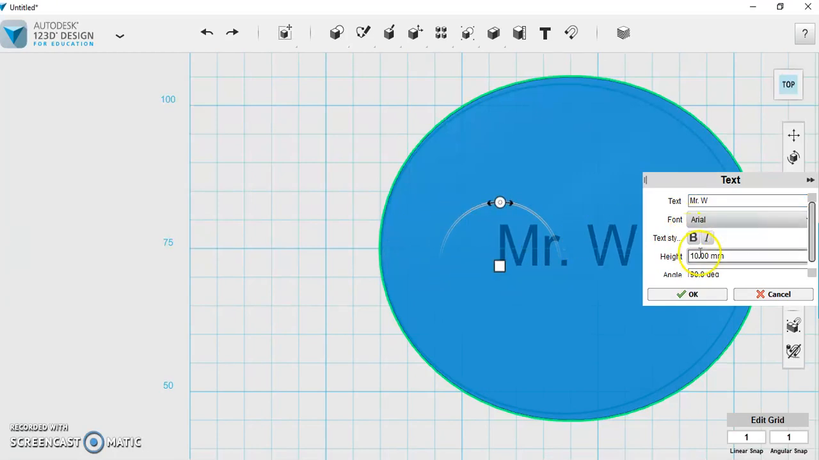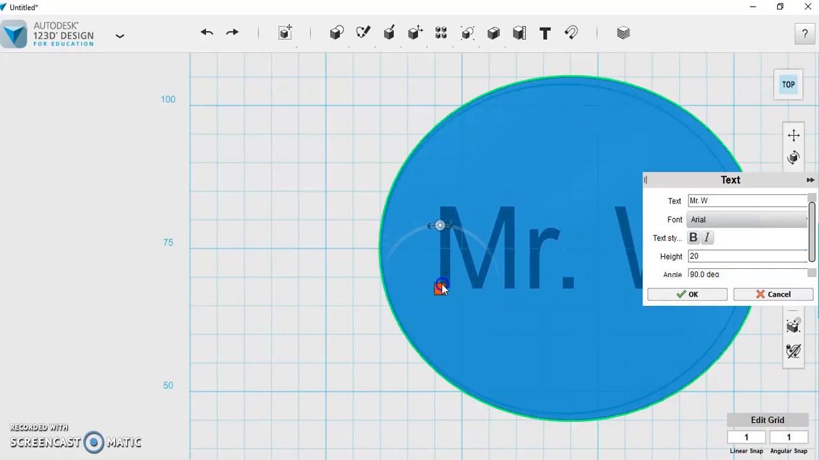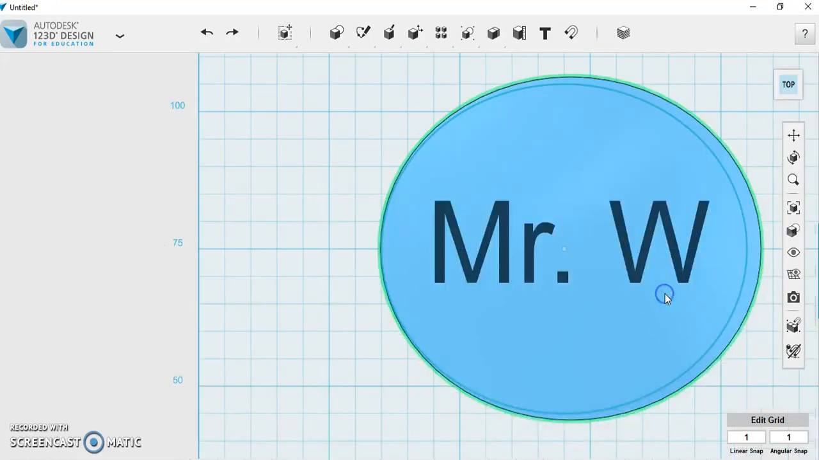Now, right there, I'm going to change my height. Right now I'm at 10mm. We're going to try 20 and see if that fits inside here. I think it will, right there. Mr. W. Okay. There we go.